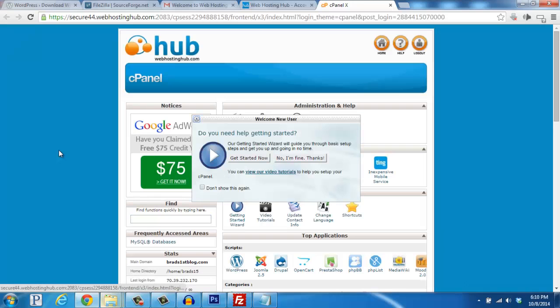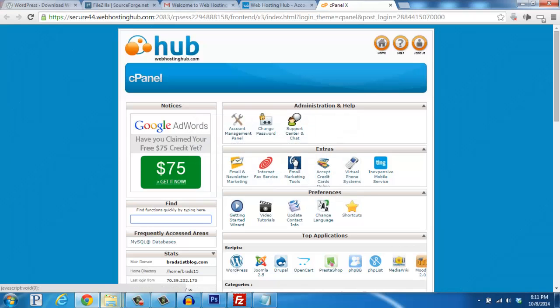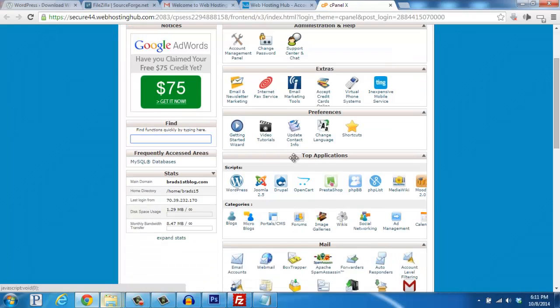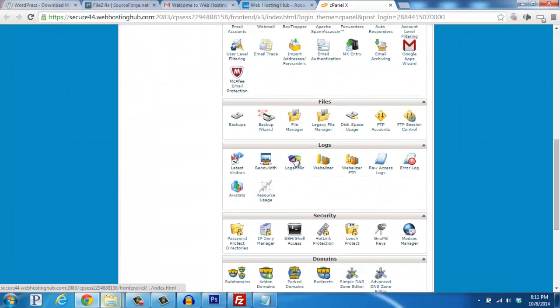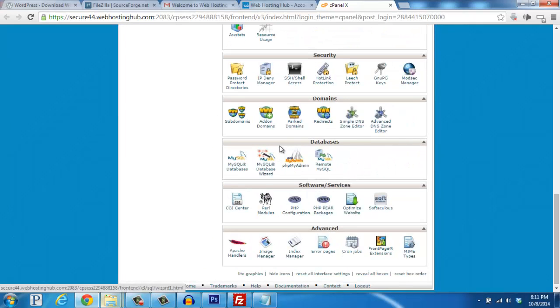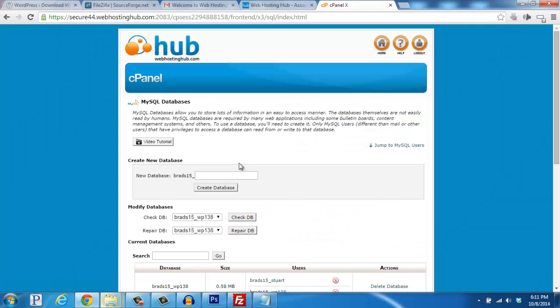It's going to pull up the cPanel page, and just go ahead and click, "No, I'm fine, thanks." And then scroll all the way down to the database section right down here. And then we're going to click on MySQL Databases. What we need to do now is create a database, a username, and assign the two together so WordPress can interact with our server and run everything behind the scenes for us.